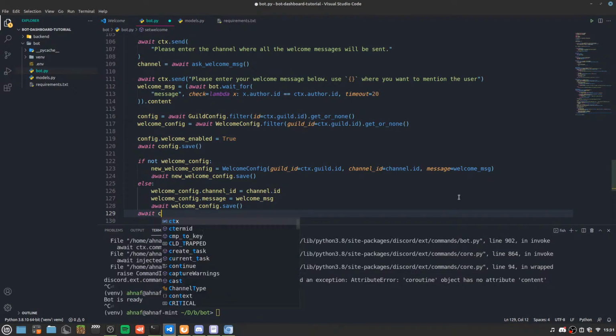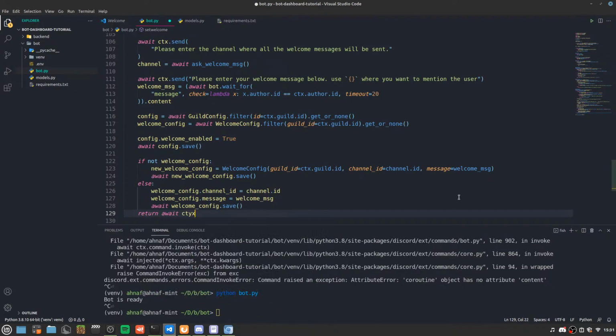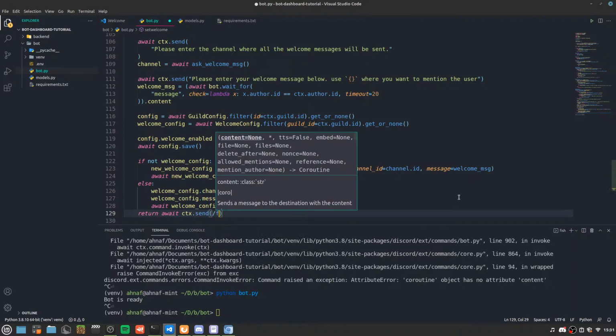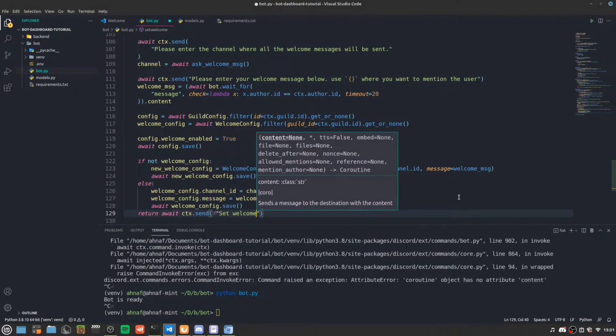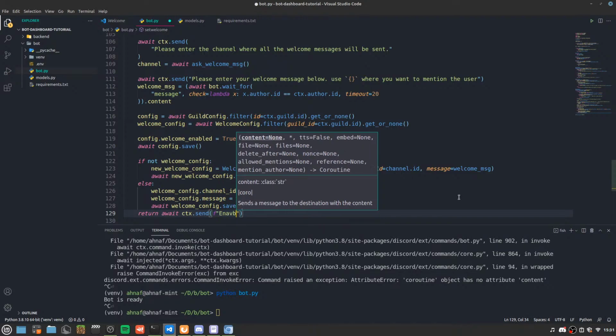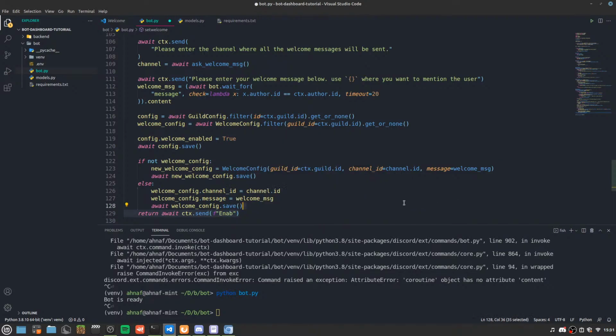And then we're going to do await, we're just going to do return await ctx.send, and we can do set welcome, we can just do enabled. Okay, so we want this message to be a bit different.